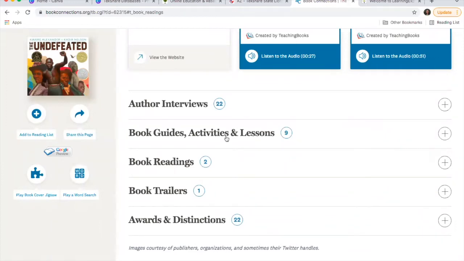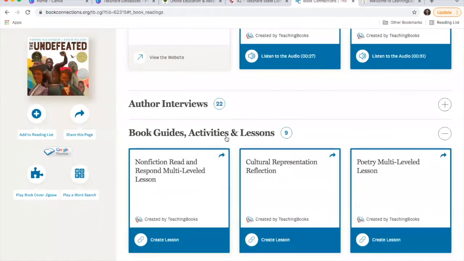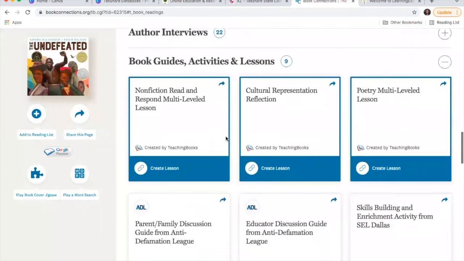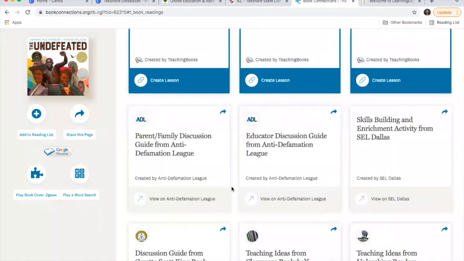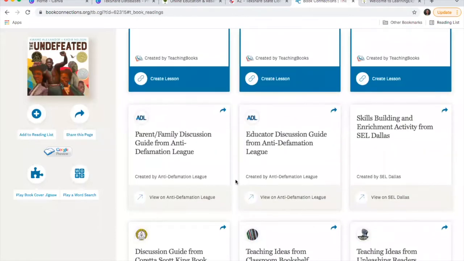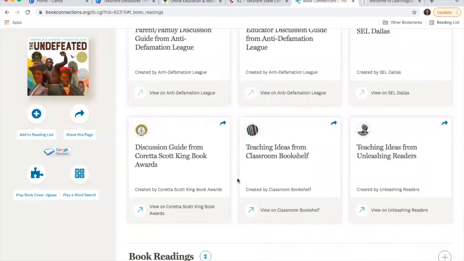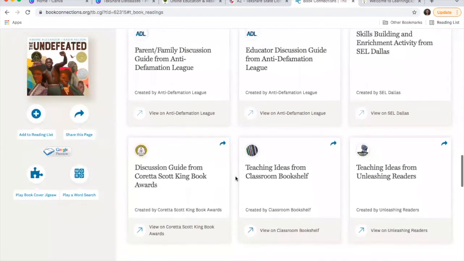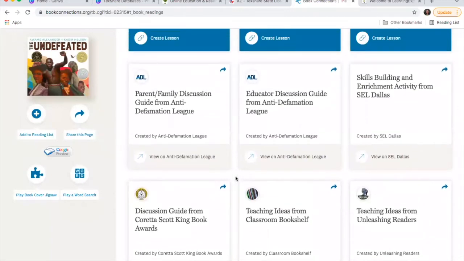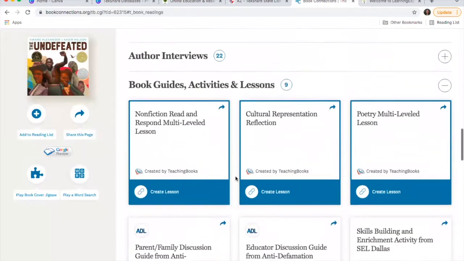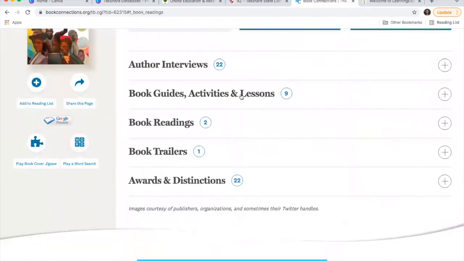I really love this specific area where they have the book guides and lessons all together in one section. These are created by not just the Book Connections Teaching Books team, but also by other great education resources as well. So they're gathering all of it together, and you can use this whether you're planning a discussion in class, or if you're going to read this book with your child, you can use some of the questions or lessons or ideas from here. So it's a really great resource.